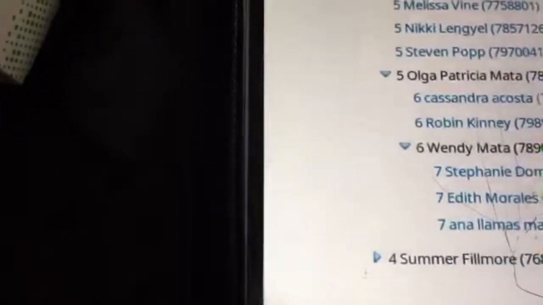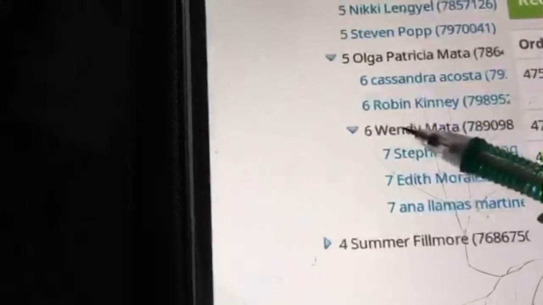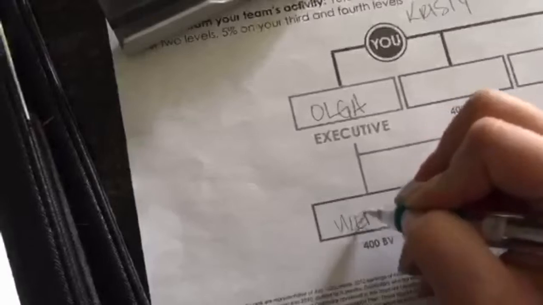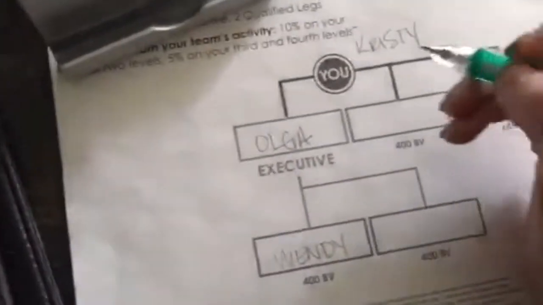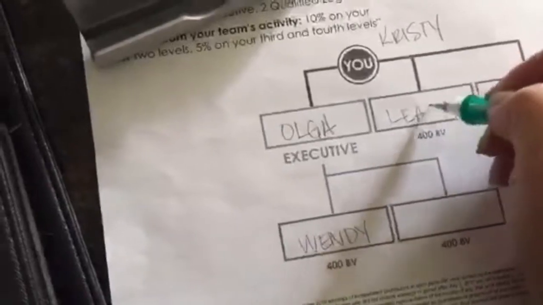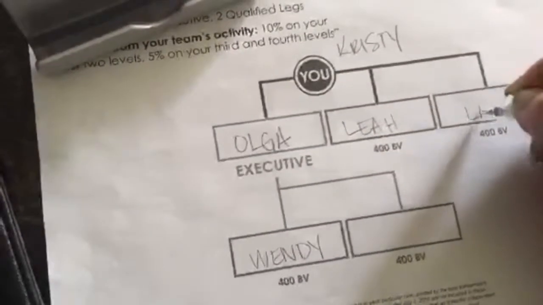And under Olga, Olga has a distributor by the name of Wendy, right? So I'm going to put Wendy's name in right here. Okay. And then on Christy's top line also, y'all, she has a Leah and she has a Lacey. So I'm going to pop these individuals' names here onto my chart as well. There's Leah and here's Lacey.